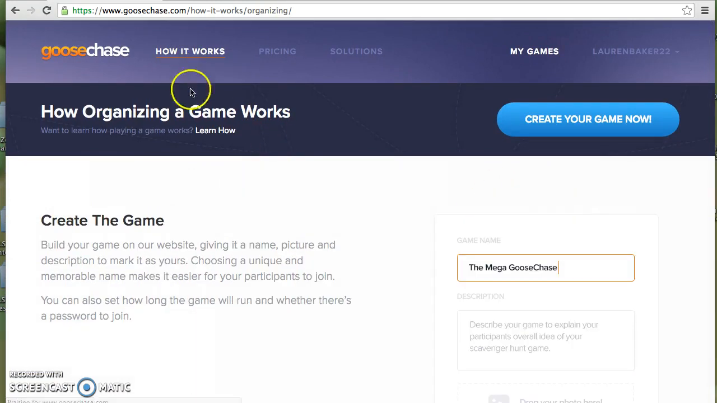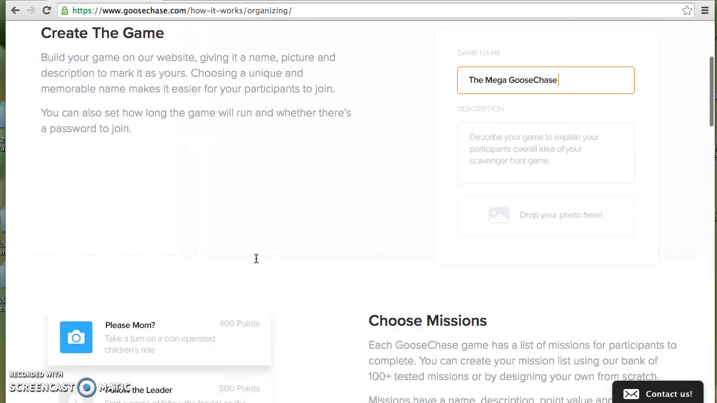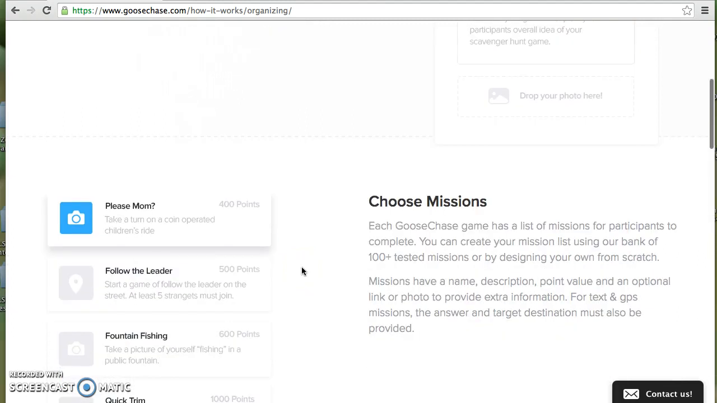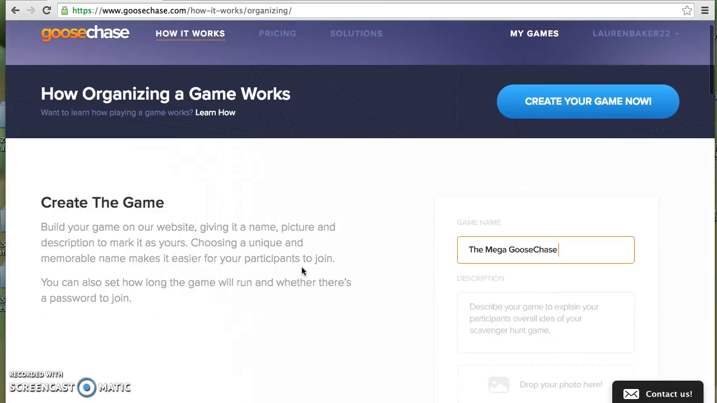It also covers the organizing of it, and this talks about creating the game, building it yourself. It's very detailed and very user-friendly.